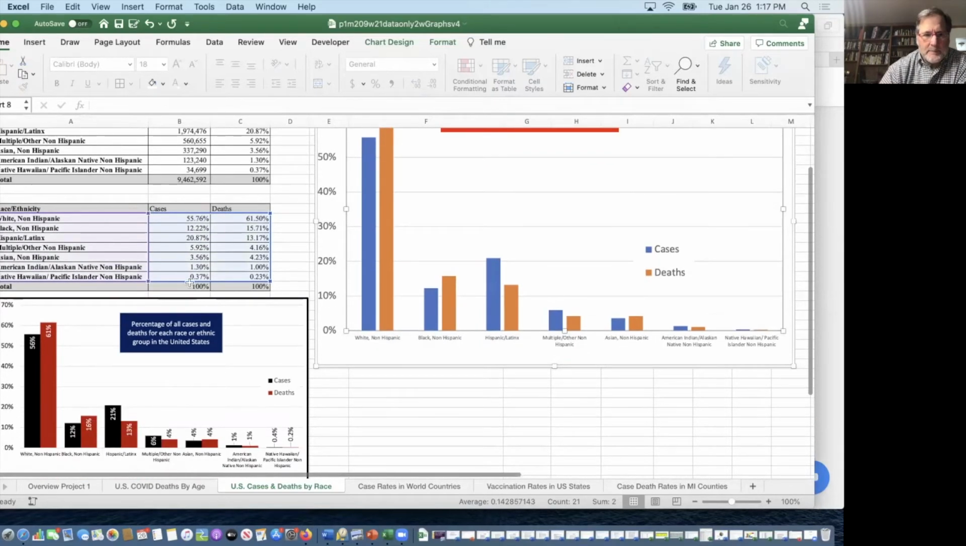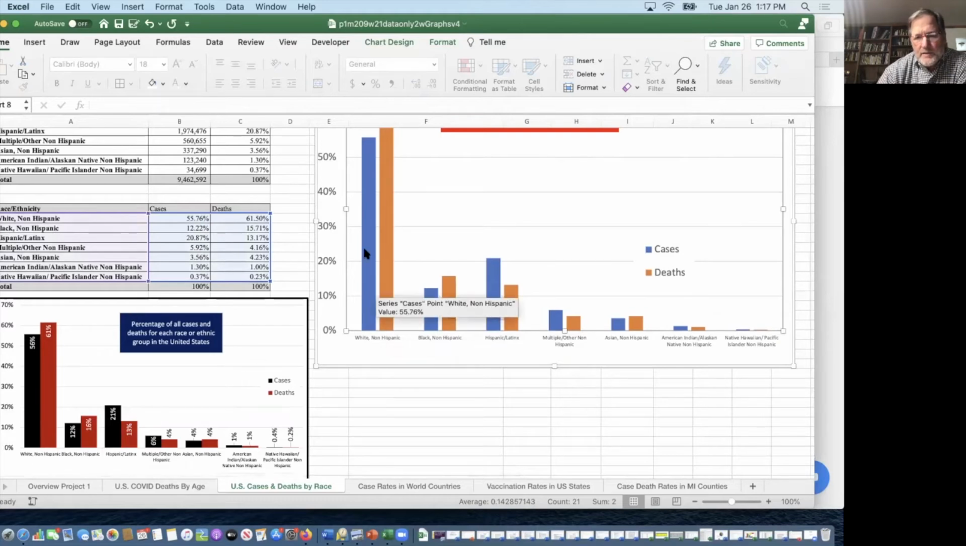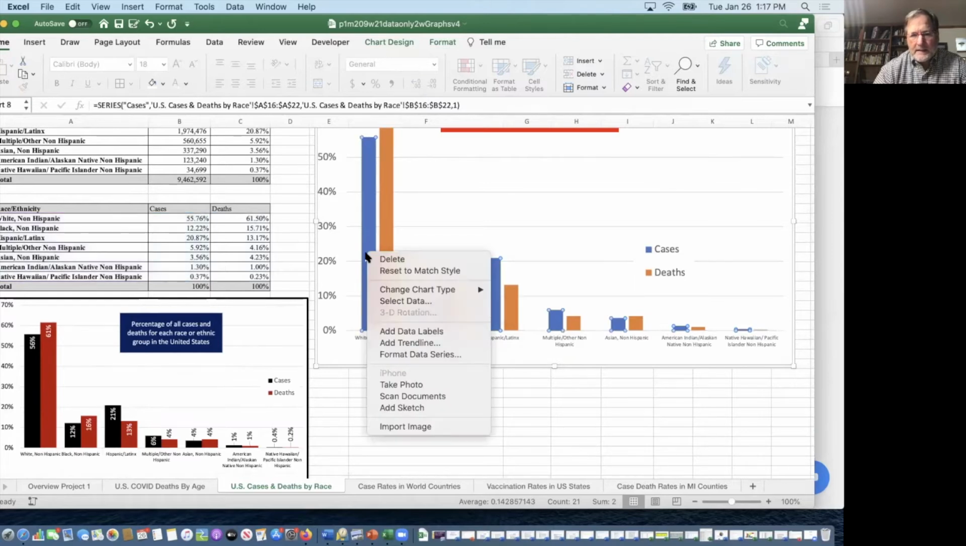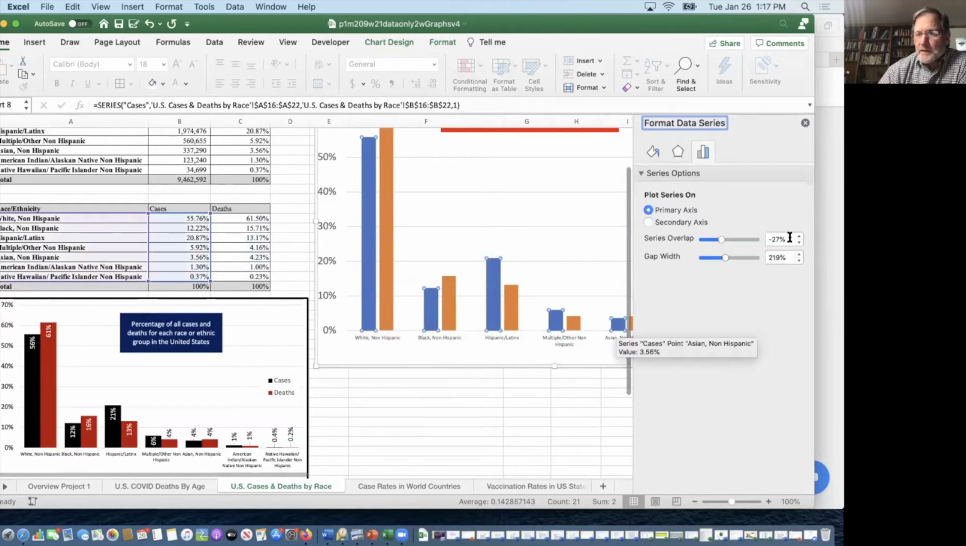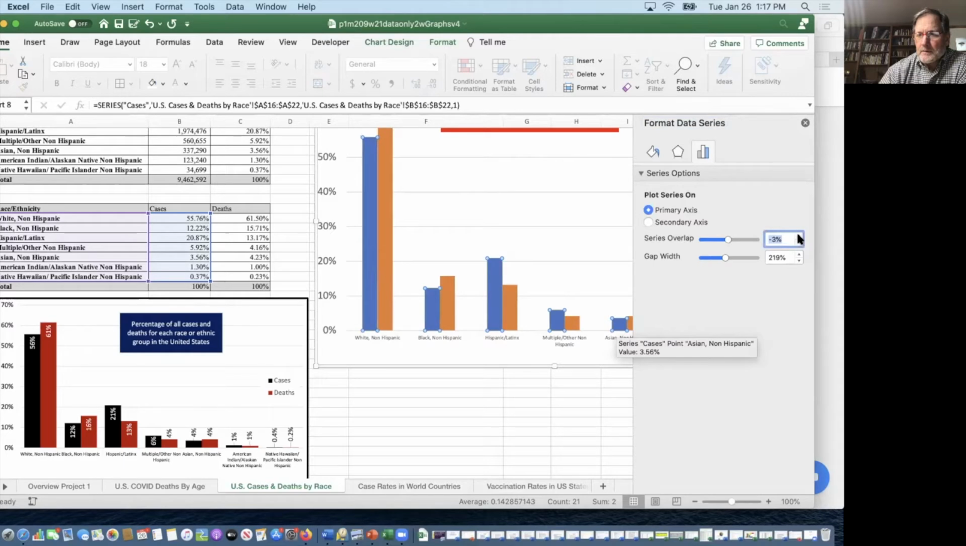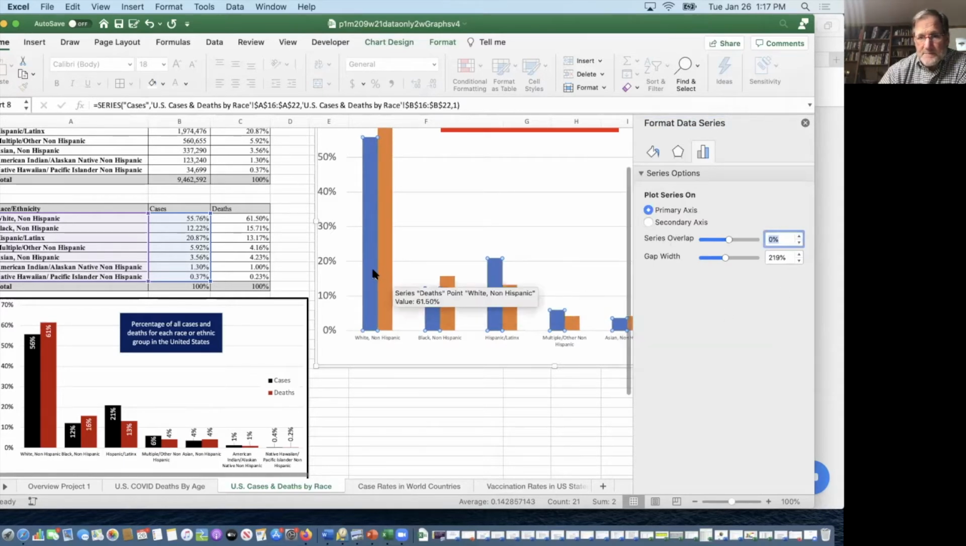To get the bars next to one another, just go ahead and click on one of them and then right click, and let's format the data series. When you come over here, the overlap you want is 0. There it is. If the overlap is 0, then these bars will not overlap and they'll be right next to one another. Notice you have a big gap.